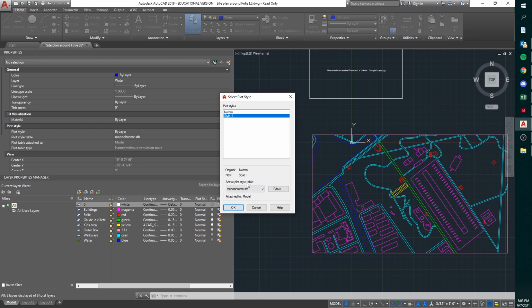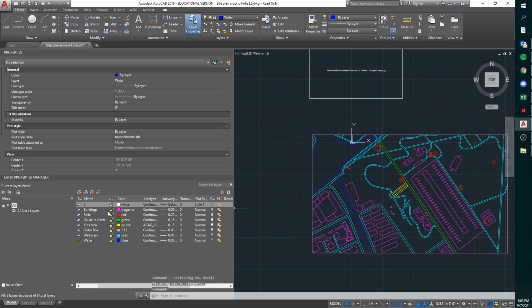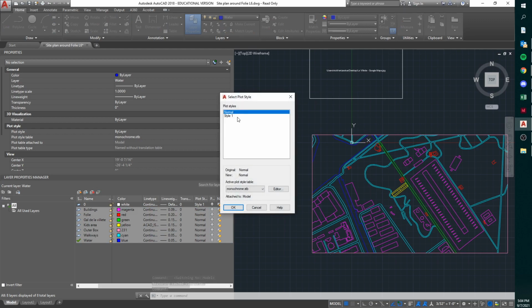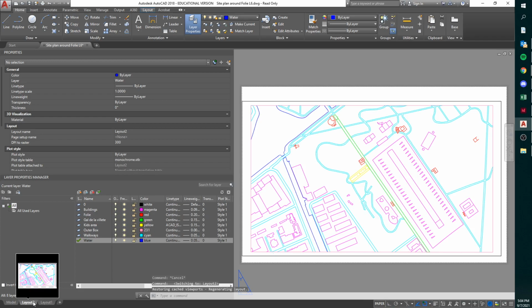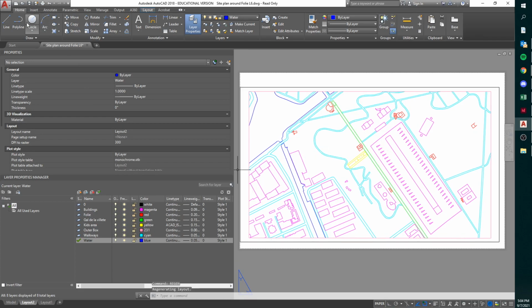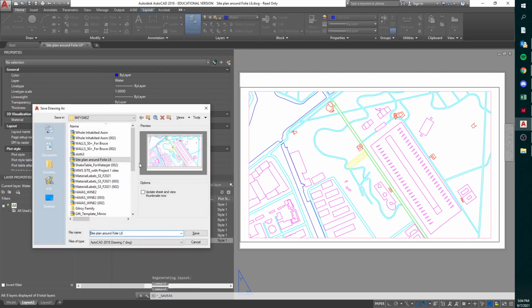And then the active plot style table is going to be monochrome.stb. So we can choose which one that is if we've adjusted all of these different ones, but here we're in monochrome. So we're going to go to style 1, then click OK. If you want to do more than one at once, you can click and then hold shift and click, and it'll change it for all of them. So if we change all of them to style 1 and we go back over to layout 2, let's try a regen first. It's not going to do it automatically. So let's do a save as, and I'm going to save this as temp. I have a couple of these, so I'll save it as temp 3.